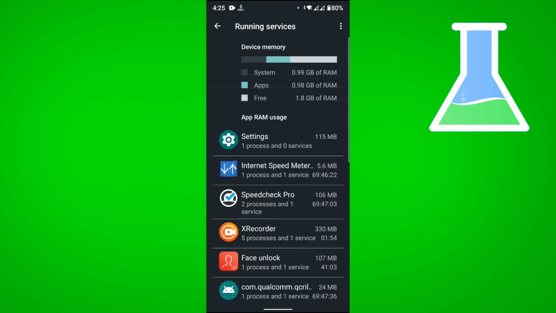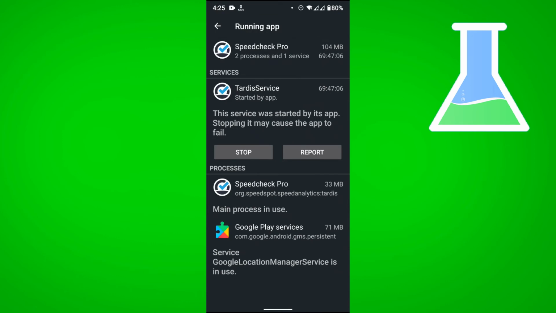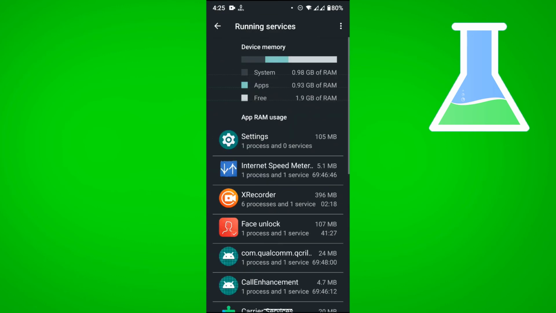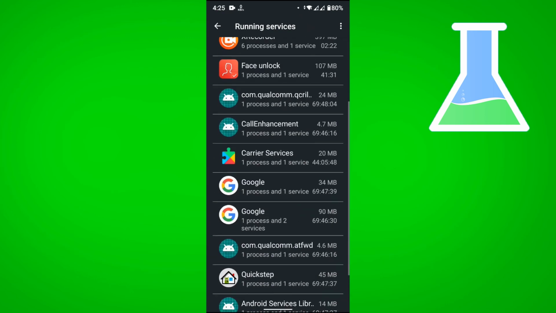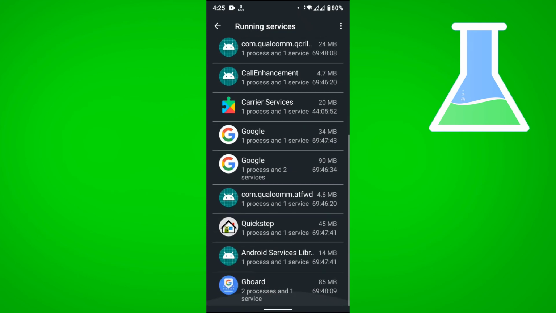For example, this one, I could stop this. Be careful that you don't stop processes that are made by Google, because this could adversely affect your device performance.